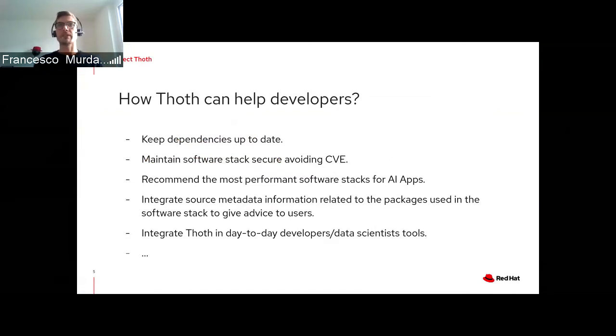So we want to maintain the software stack, a secure and performant software stack for your AI application, and we will always integrate more knowledge into Thoth in order to provide better recommendations and better justification of why some decision has been taken by the bots or by the Thoth services, in order to make your life easier and to offload that from you. So you don't need to go and update the dependencies unless there are some specific requirements, of course, but in general, this is something that can be automated completely by the bots, and they can take care of it.